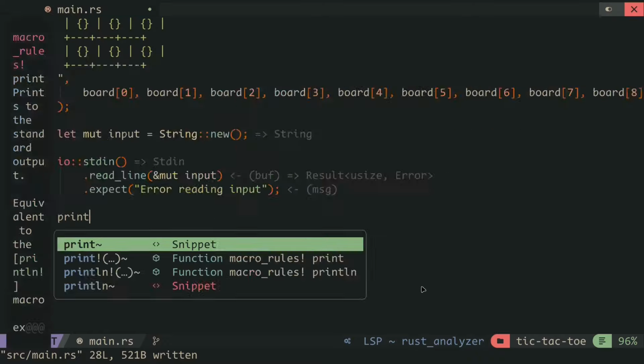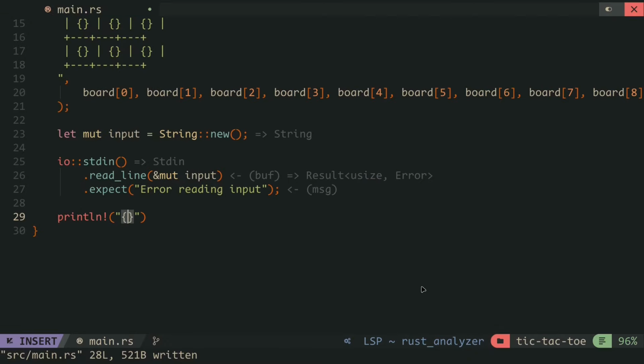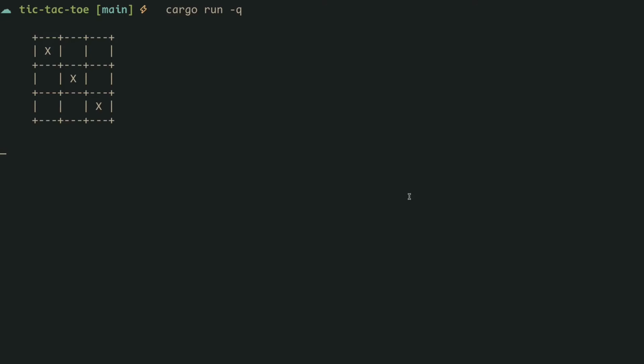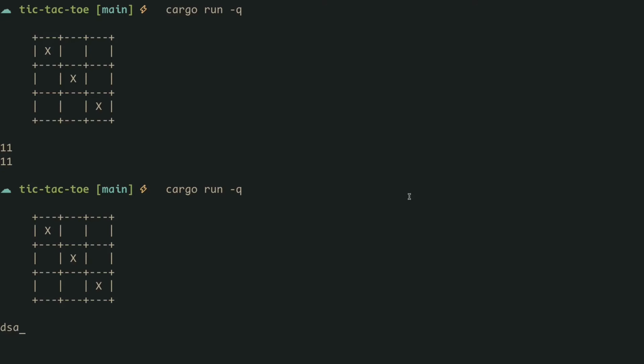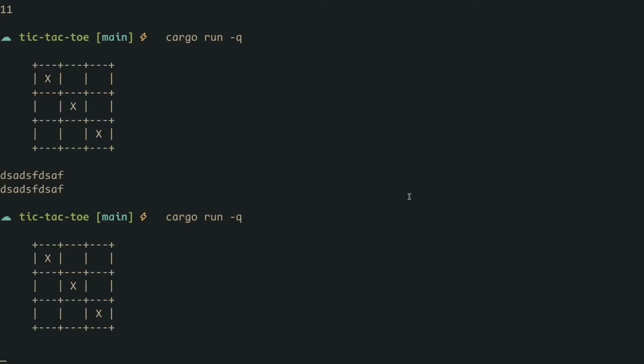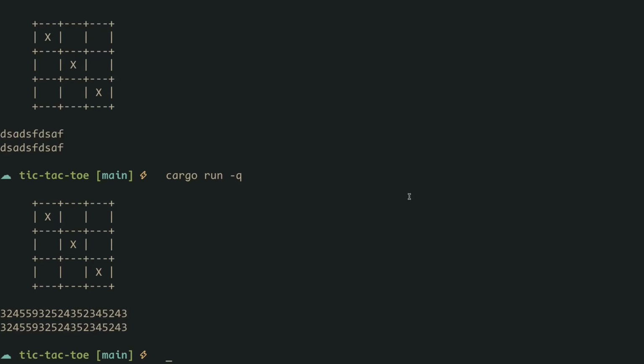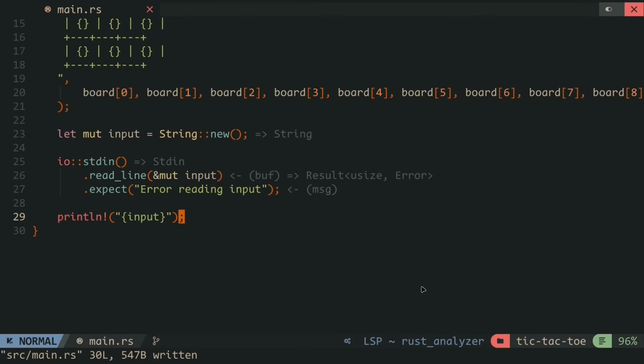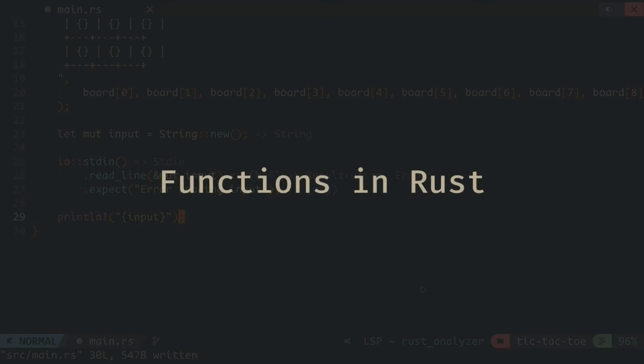I can now print the input variable to the terminal and test our program. Now when I run our program and input any string to the command line, the program prints out that same string. Now let's clean up the code a bit by grouping each procedure in this program into a function.